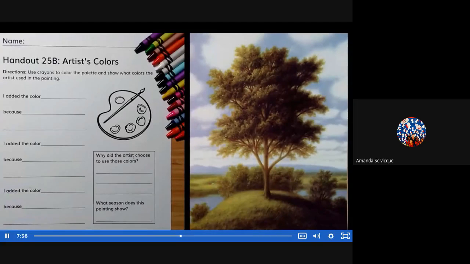I'm going to model just 3 colors that I found that I wanted to add to my palette, and then I'm going to turn the rest over to you. I'm going to use this painting here, but you're going to be able to choose any painting in the book that you would like to analyze or study closely.